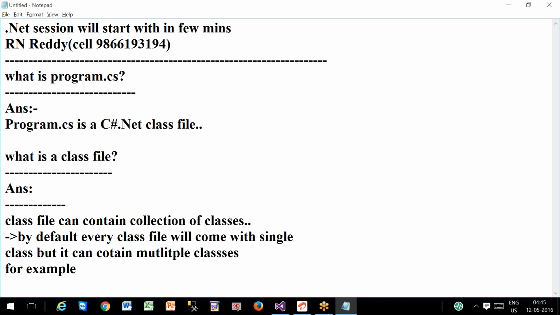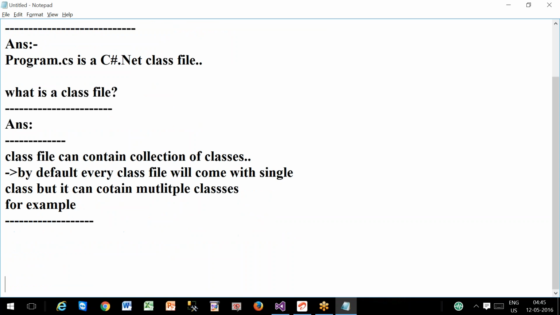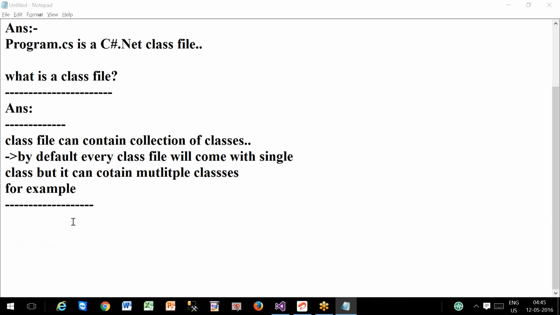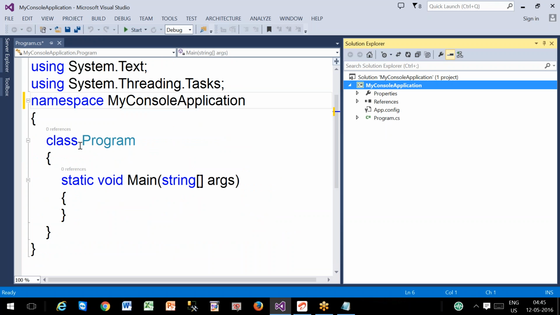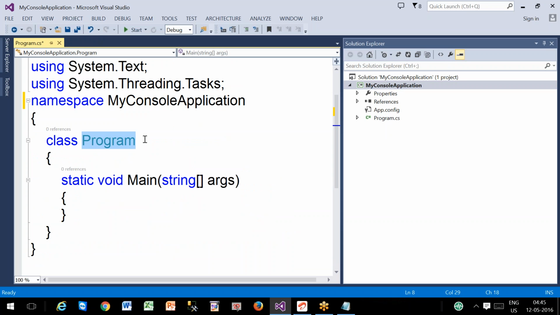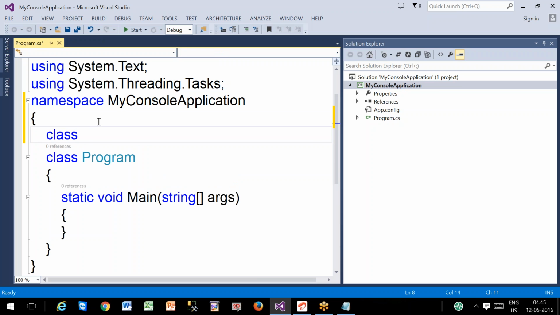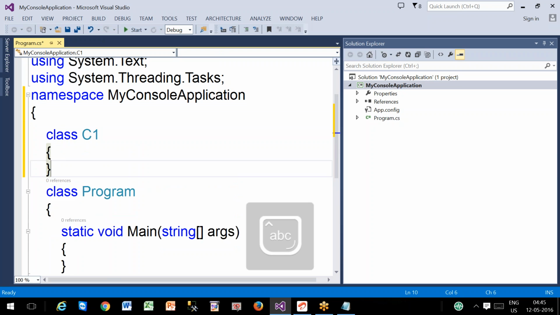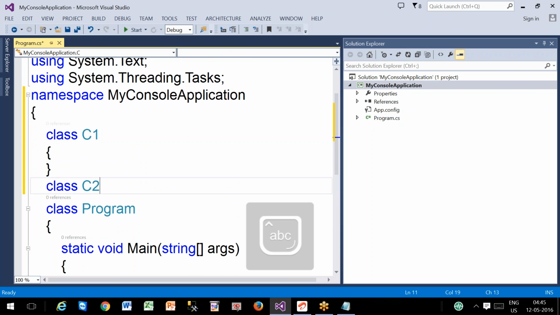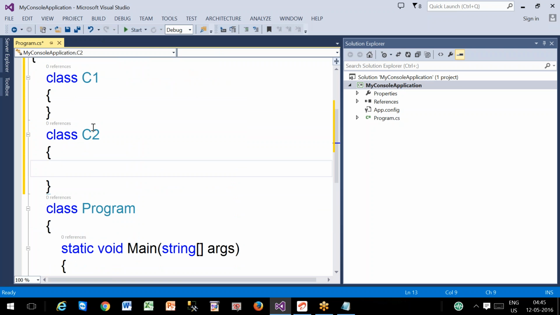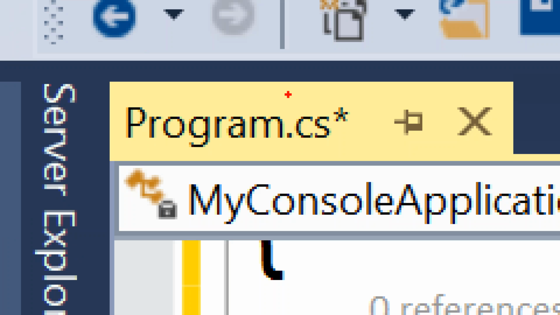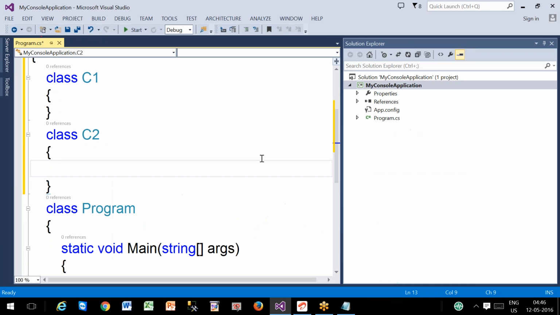For example, program.cs. You can observe program.cs is coming with a single class, and that single class name is Program. By default it comes with one class, but it can contain multiple classes. Say class C1, next class C2. Right now how many classes does it have, guys? Three: C1, C2, Program. That's why, now that you have opened program.cs, your tab clearly indicates that the Code window is opening the program.cs class file.